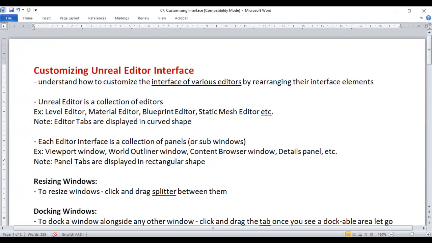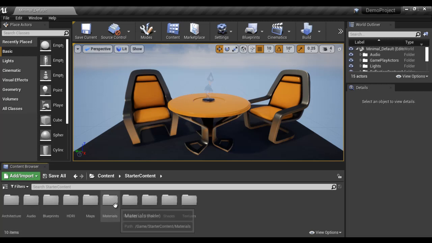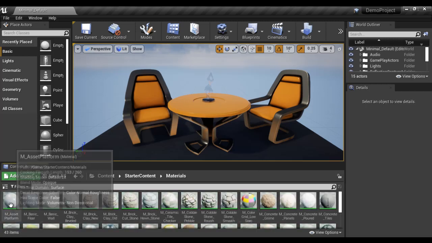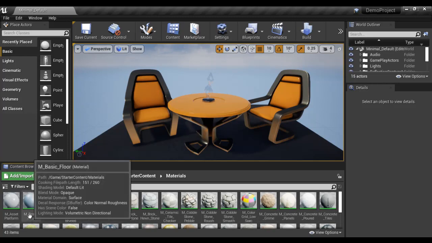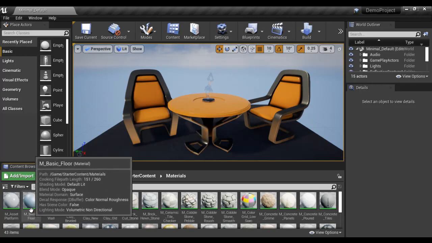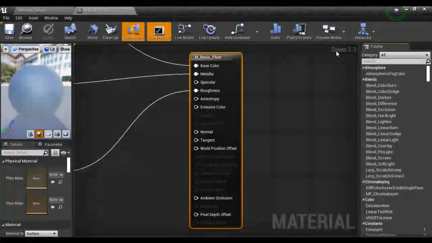Let me go to Unreal Editor. The interface that you are seeing here is called the level editor interface, guys. At present you can see that the minimal default level is open. Here we have the starter content folder, I open it. Here we have the materials folder, I open it. Inside that we have a predefined set of materials. I double click on M_Basic_Floor material. It opens the material editor, guys.